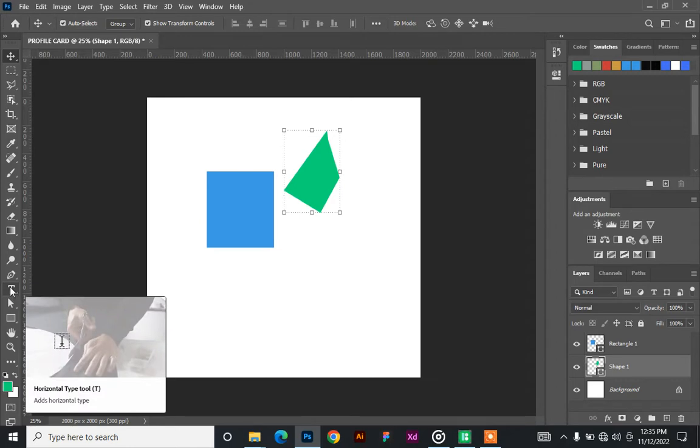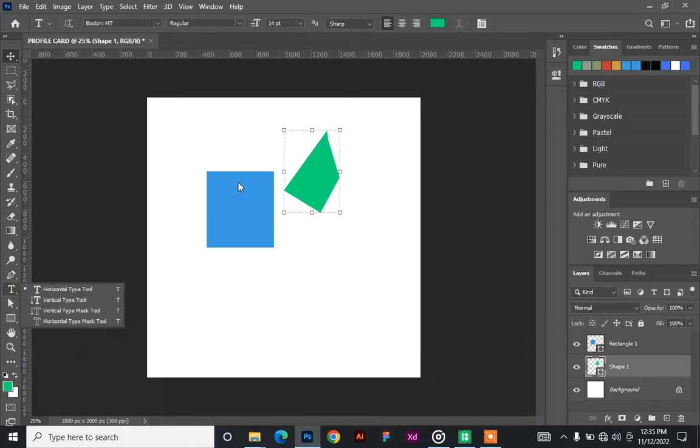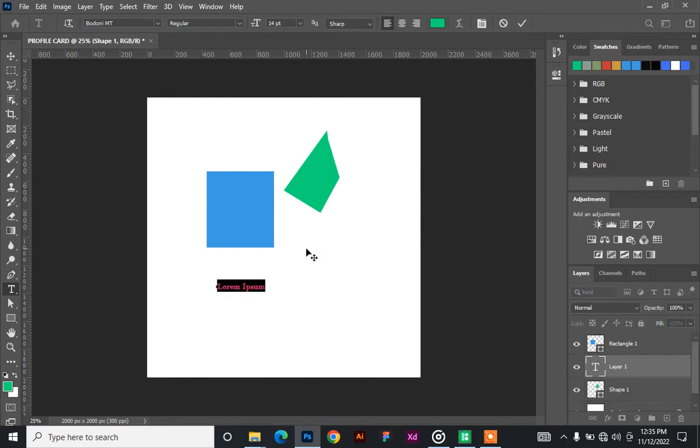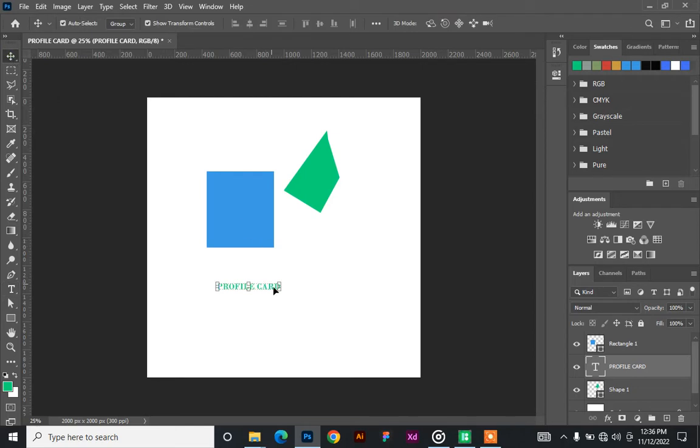So for the text tool, once you click it, horizontal type, then you just click anywhere on your canvas and then you write what you want to write. Profile card. Then you hit on OK and then you can select the move tool and then you can see this.